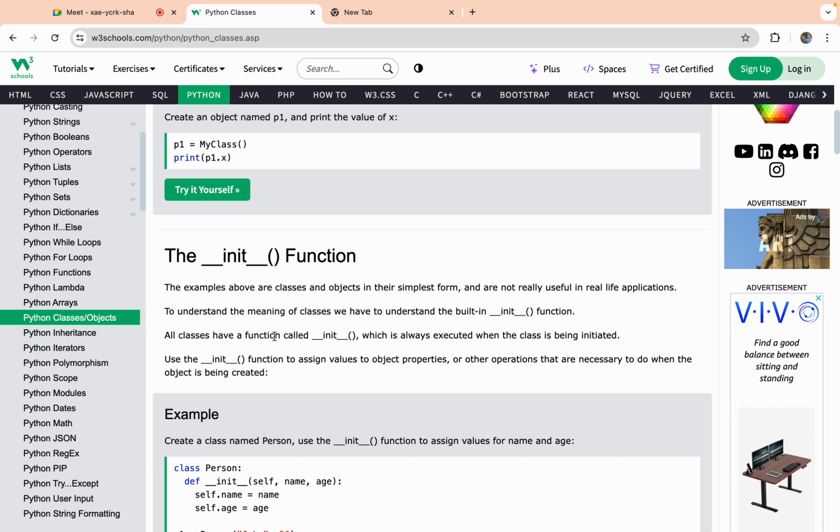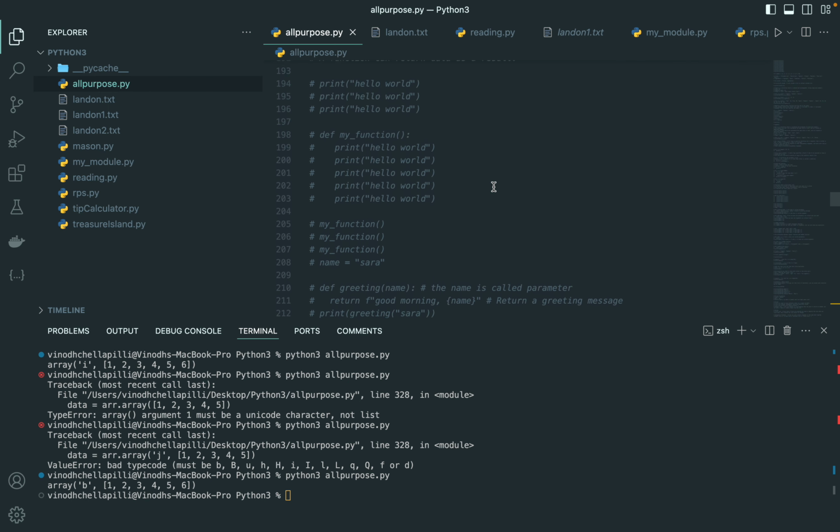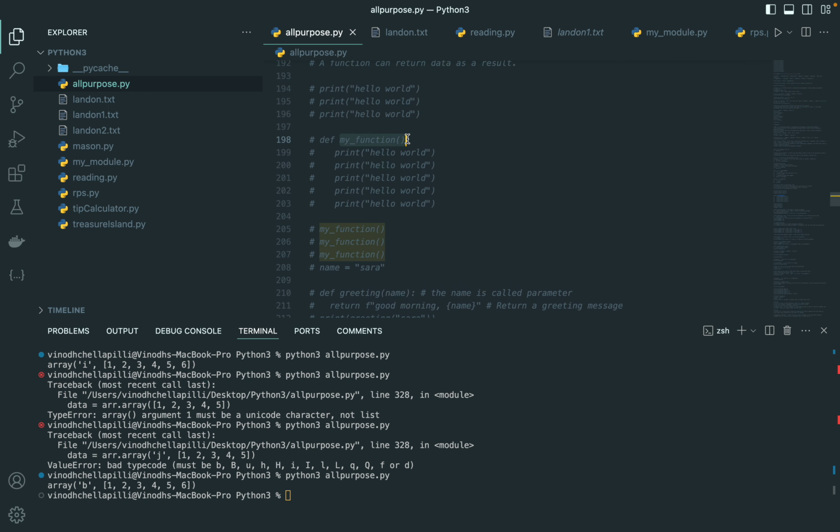All classes have a function called init, which is always executed when the class is being initiated. So when the class is being initiated, it will execute. Because it's a function, you need to call the function, right? We talked about functions yesterday. So this is a function, right? For a function, you have to call the function in order for it to work.